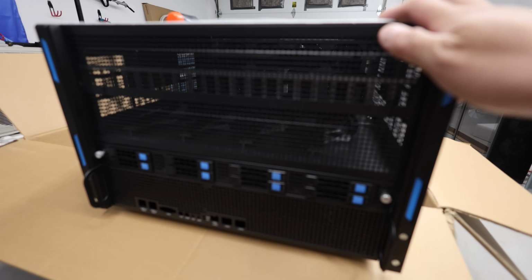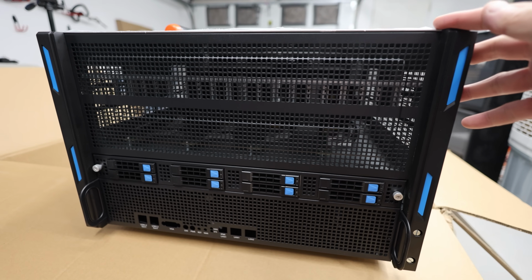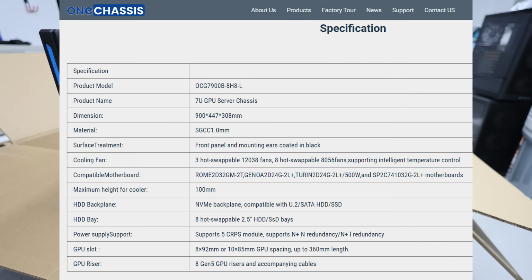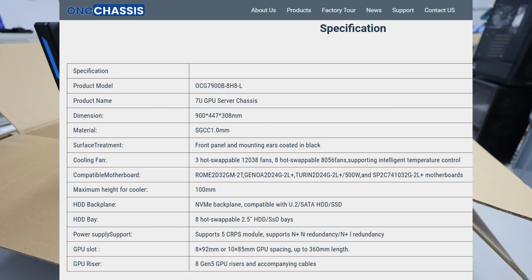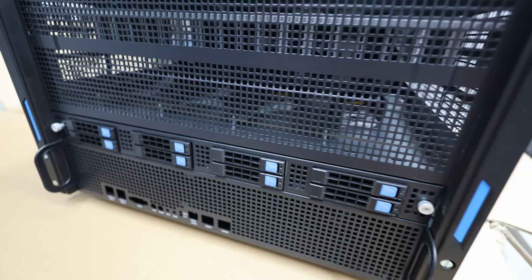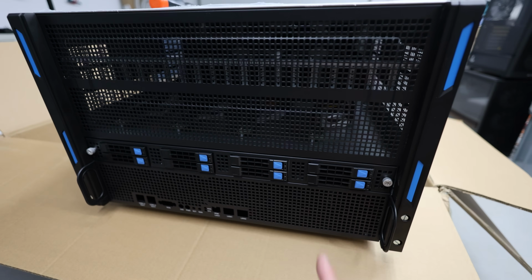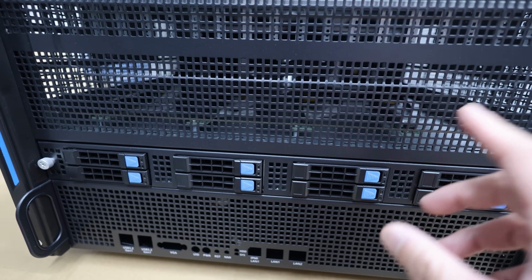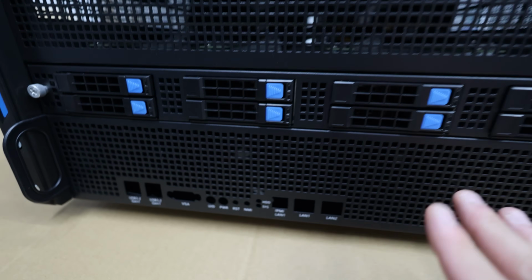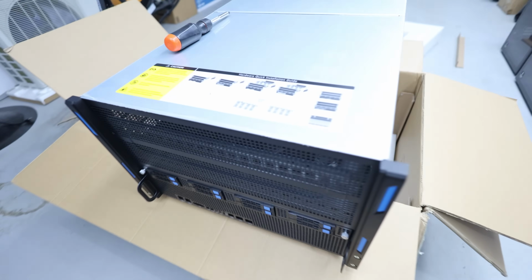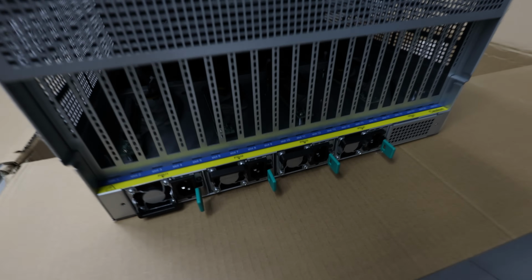But anyways, guys, let me go around and showcase the One Chassis server case, specifically the model number OCG7900B-8H8-L-7U. This is a GPU server chassis from One Chassis, and it's compatible with RTX 5090s, which is my plan for this 8 GPU server case. It already comes with the PCIe Gen 5 risers, MCIO adapters that go into the motherboard. It doesn't come with the motherboard or the GPUs, but it does come with the PCIe Gen 5 risers, the hot swappable fans, and the 2000 watt power supplies, which are on the back here.